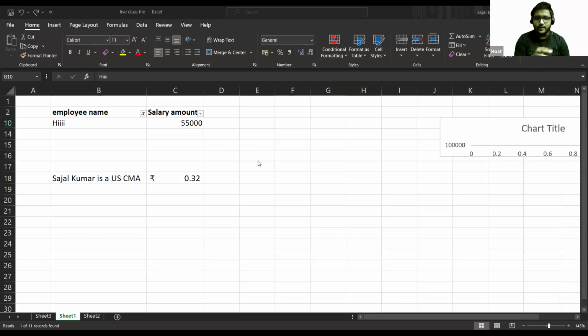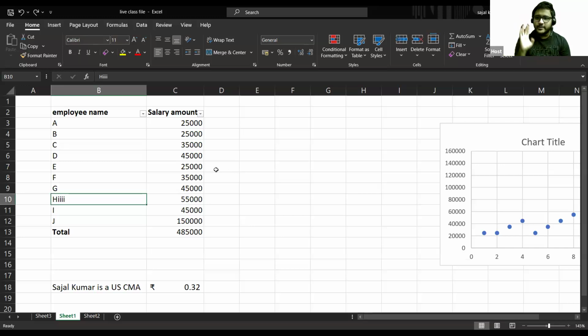Now the second mistake. Sajal, can you please press Ctrl+Z and show the full table? First of all, is the first mistake clear to everybody? I hope you won't repeat it. Yes, yes. Okay. Now the second mistake. Okay, I wanted to tell you two mistakes.